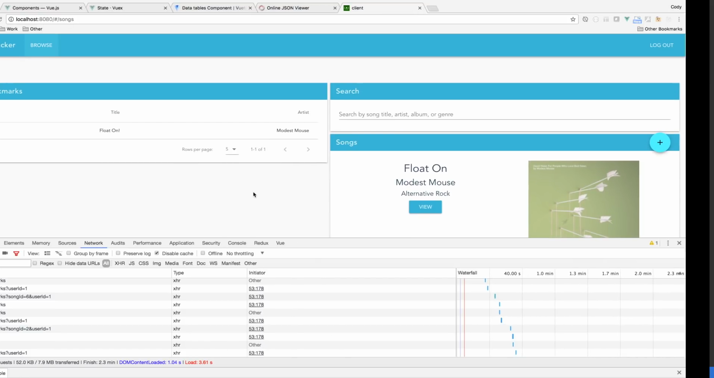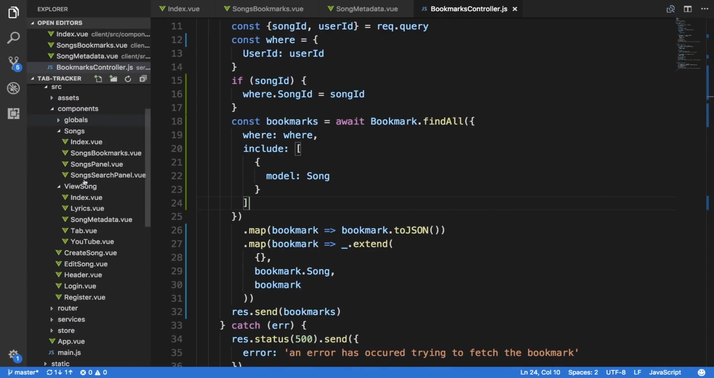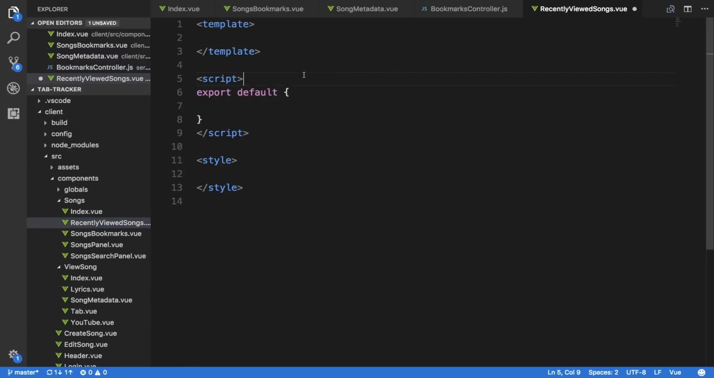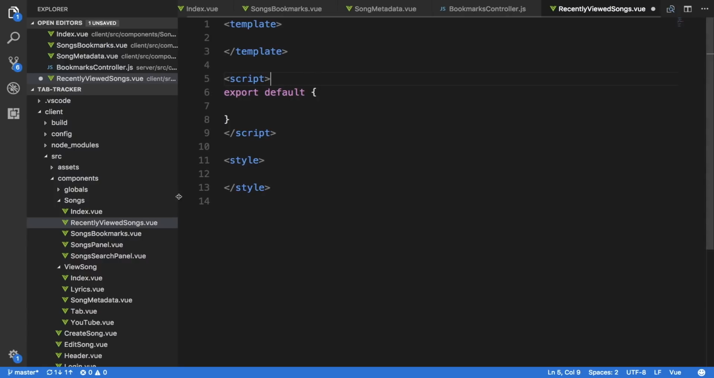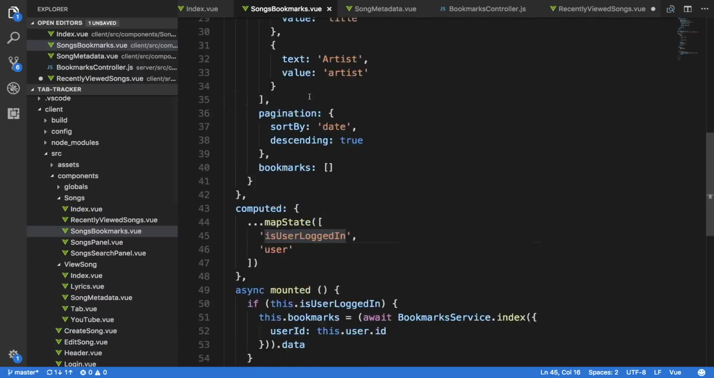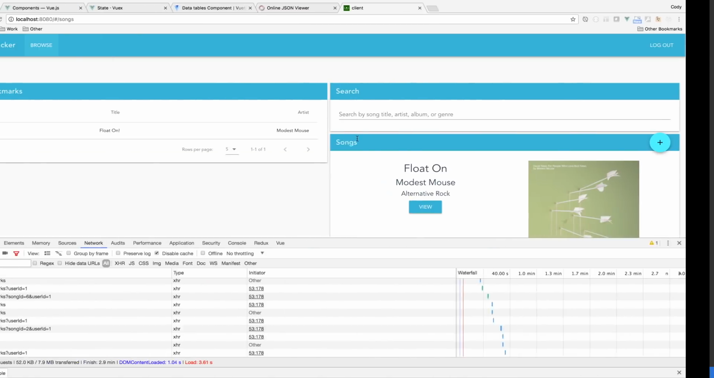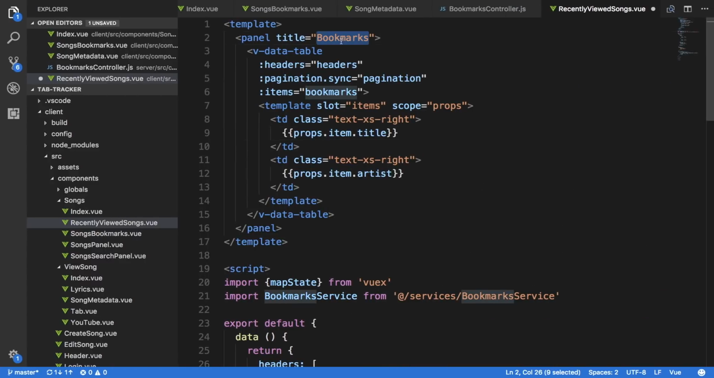So let's go ahead and just make a new panel here in the front end called recently viewed songs. And then let me just make this a little bit larger. Inside this, we're going to do very similar logic that we did to the bookmarks table. So again, maybe it makes more sense to just copy this and paste it in here. Instead of bookmarks, we could say recently viewed songs.